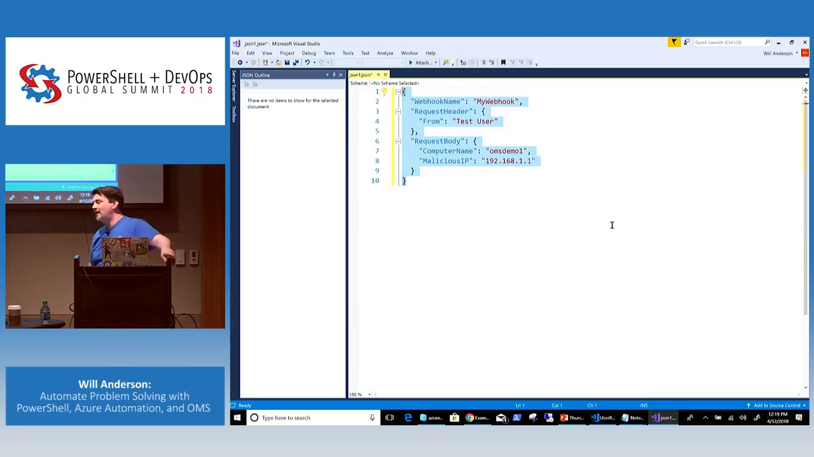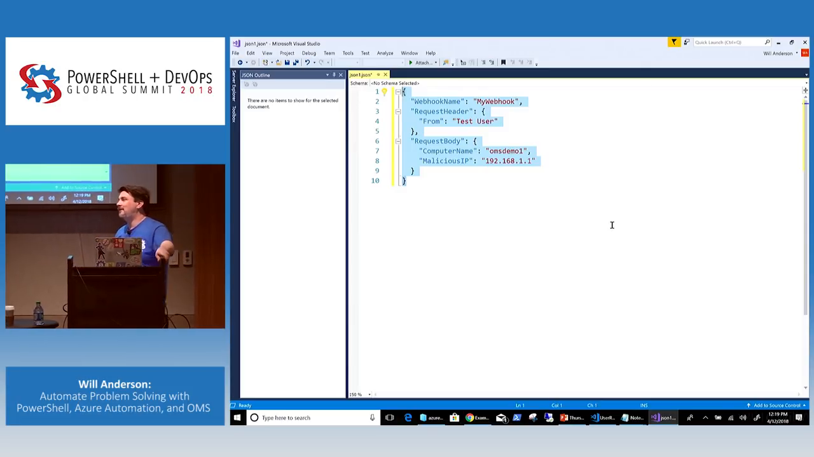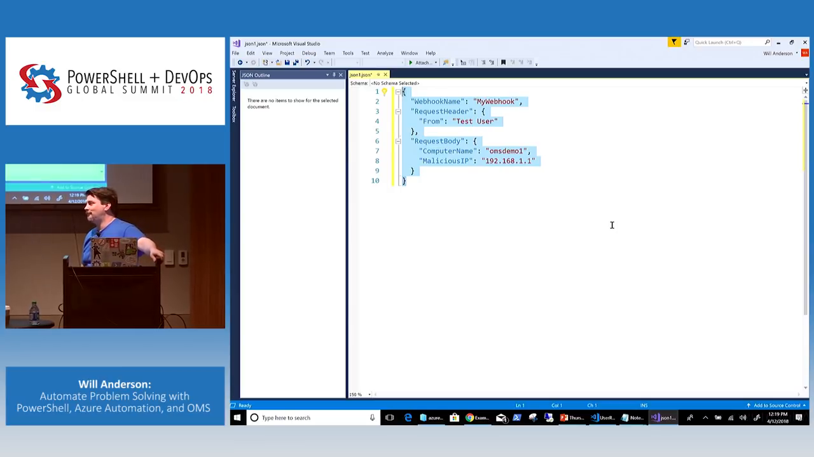And I don't see everything in OMS automatically getting shipped over all at once. So, there's going to probably be other use cases for webhooks going down the line as well.